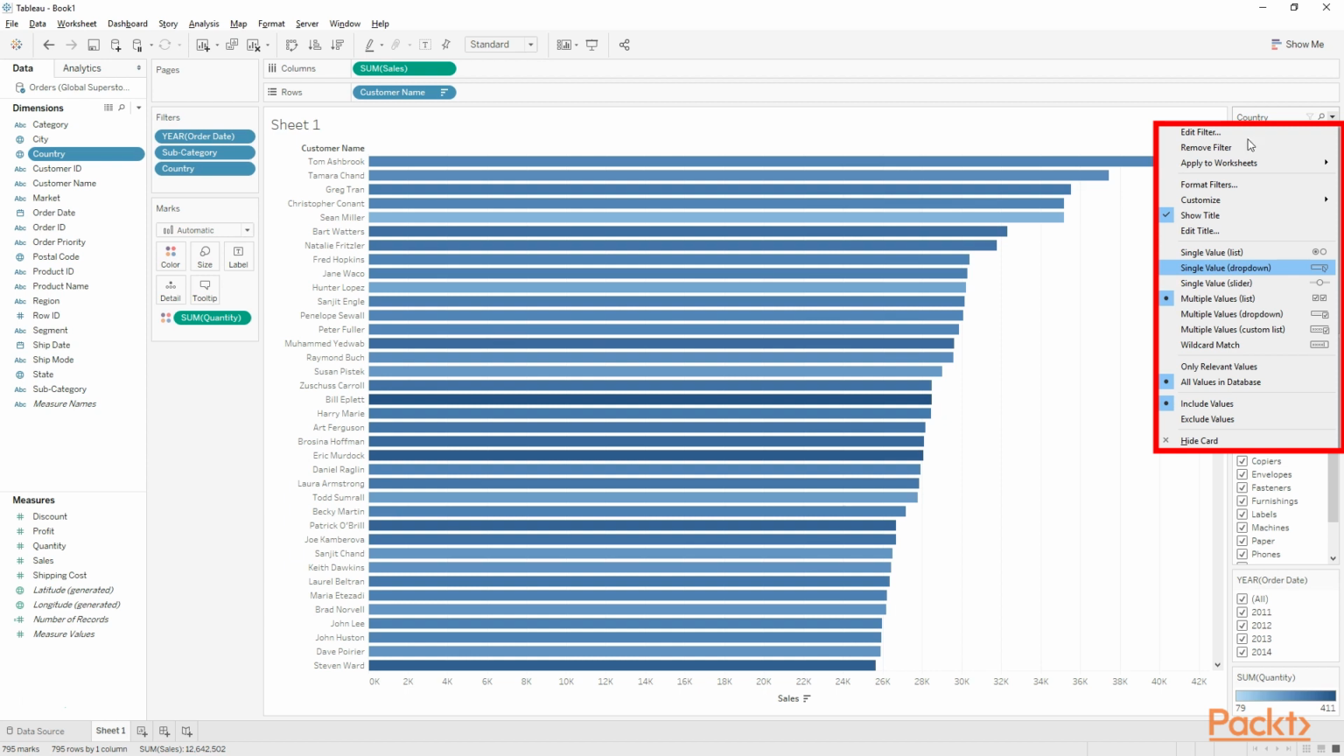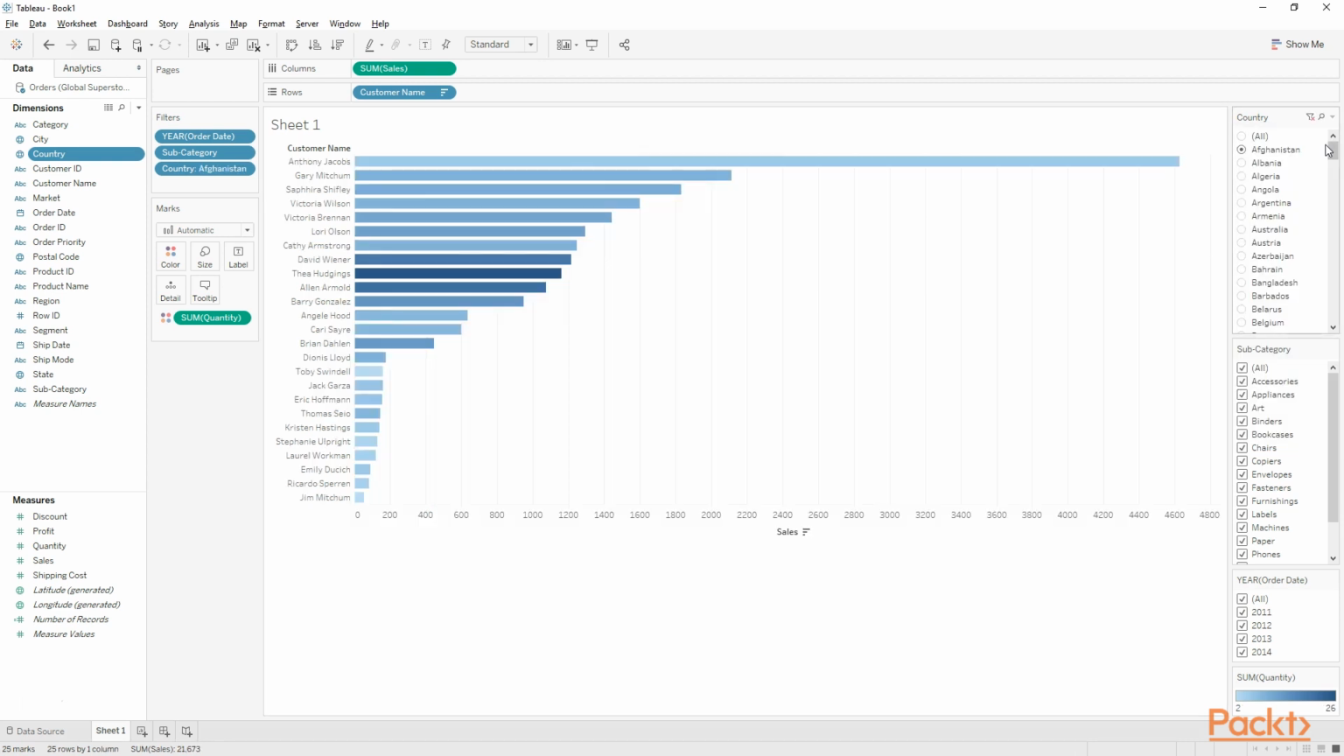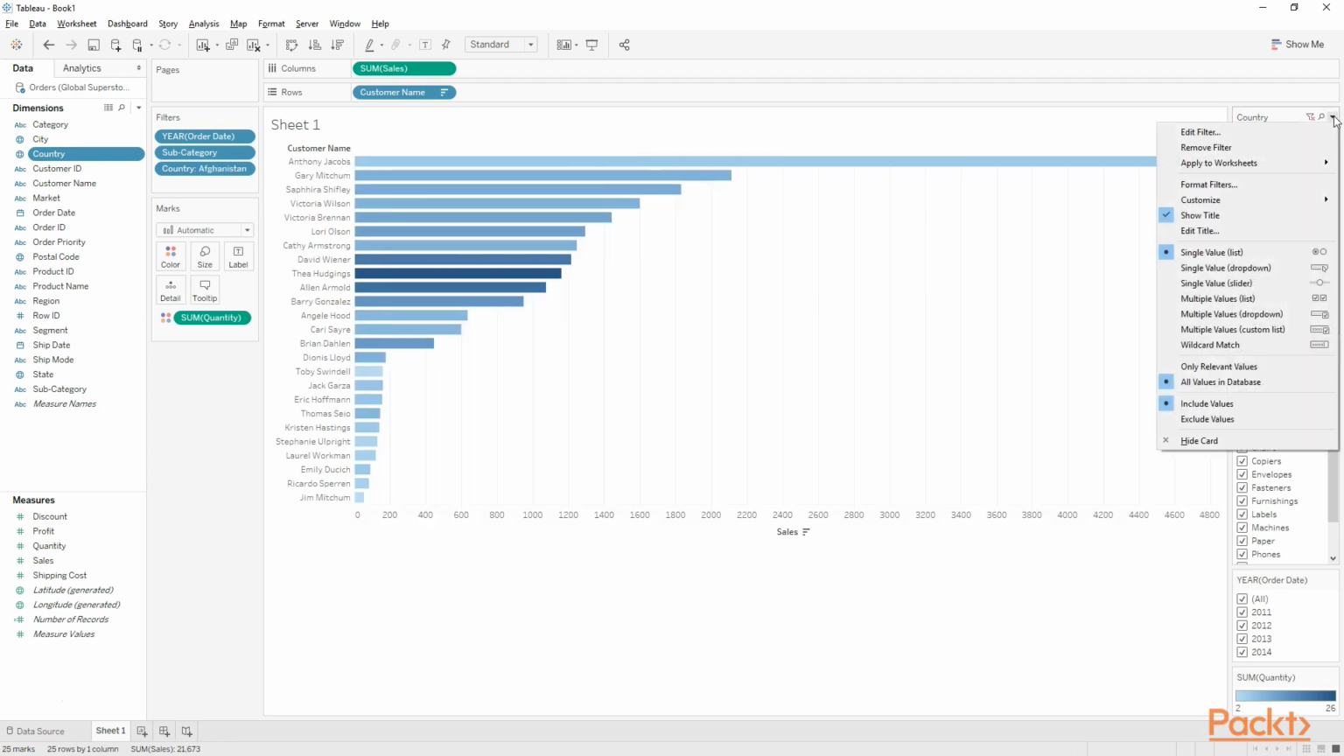The default is this one right here. I don't like it. Some people love it. I don't. And since I'm doing this video, you will see me tend to avoid using that. I prefer either single list like that or the drop down. So either the single value list or the single value drop down are the ones that I tend to do. The default is this one.